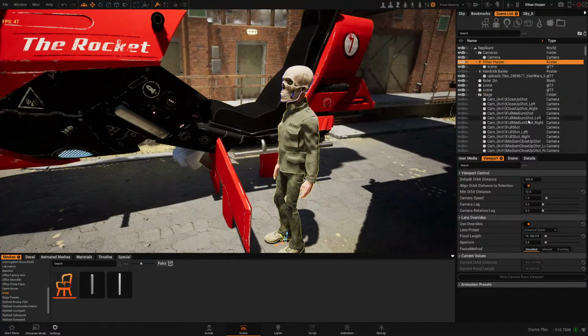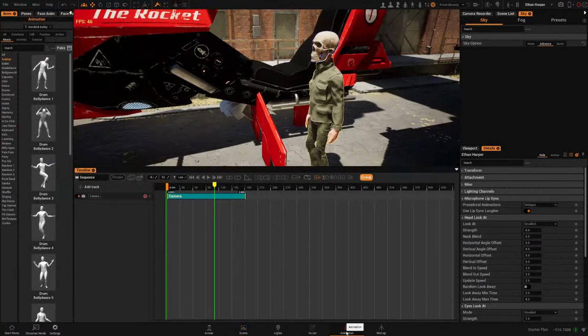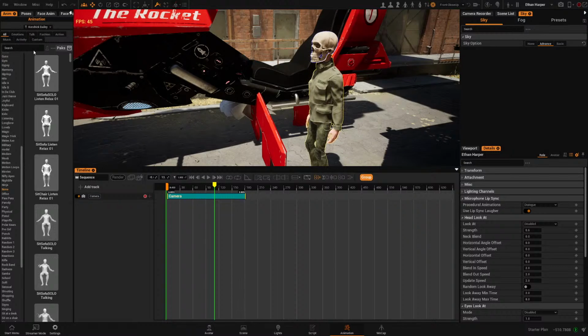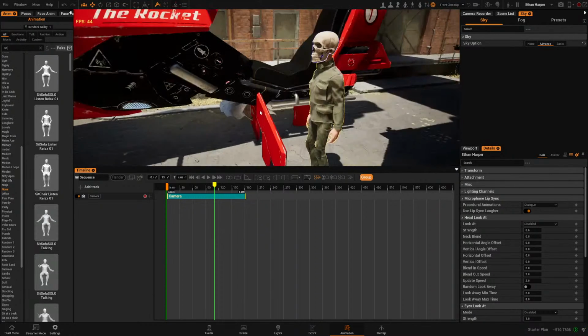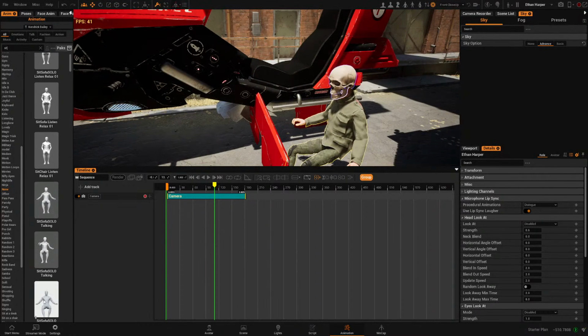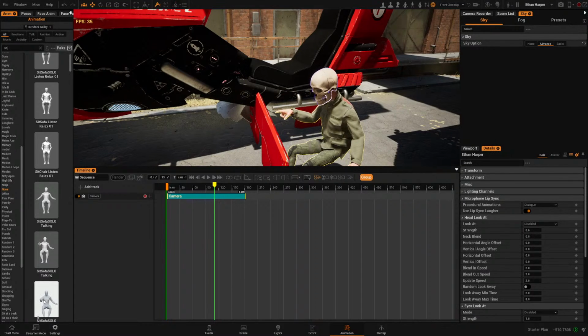Well, let's take a look first. So I want to find an animation here that is kind of sitting based, I guess. What is this? Sit sofa. Okay, let's take that for now.